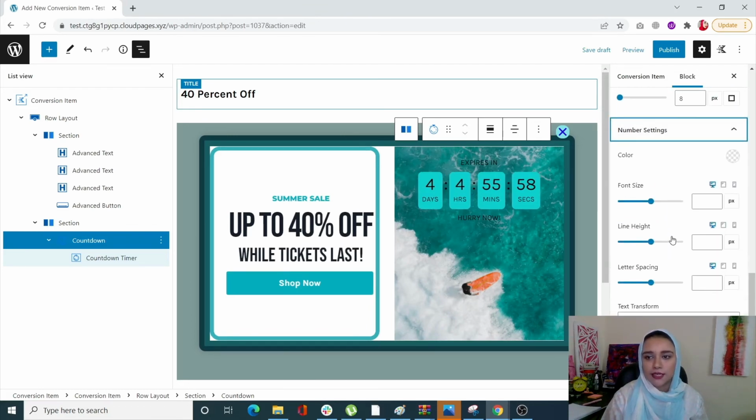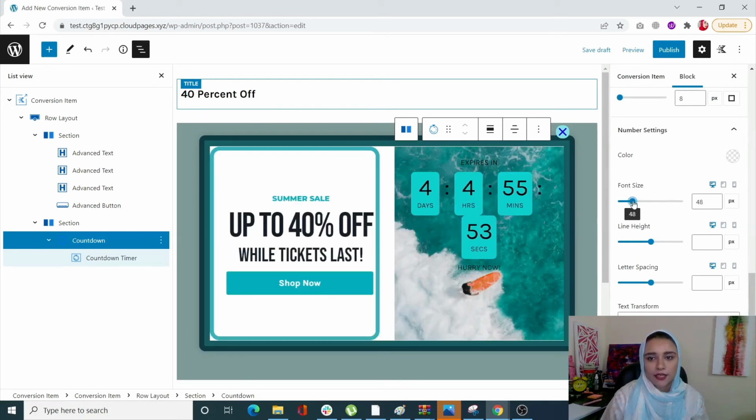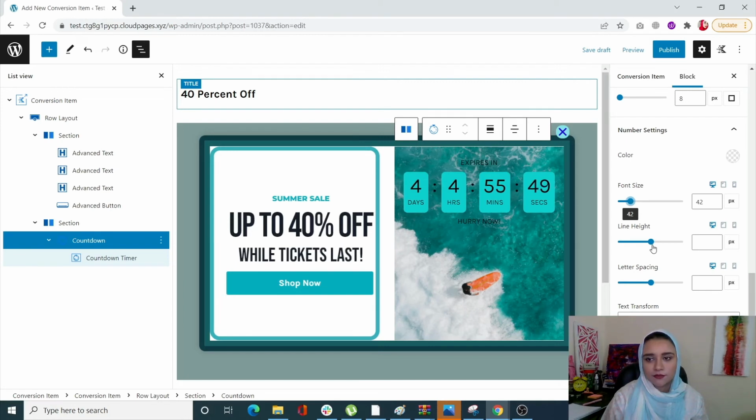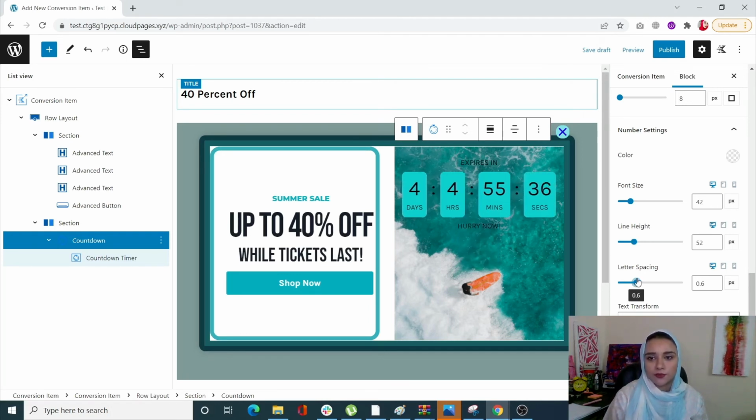Next is the number settings. Now I can increase the font size as much, again within it. I think this is sufficient. The line height, this is sufficient. The letter spacing, increase it as much as you want. This is for the numbers only. Once I'm happy with it, stop.